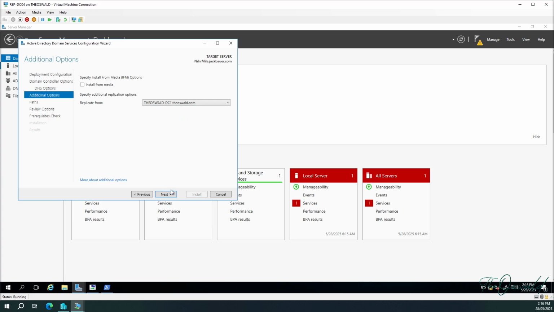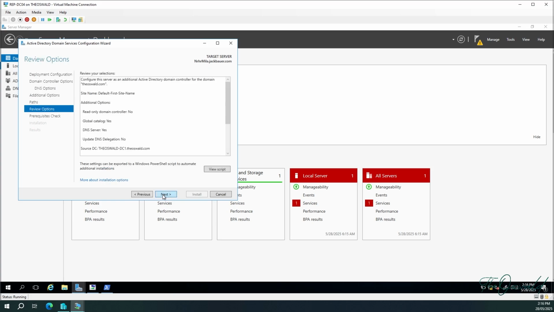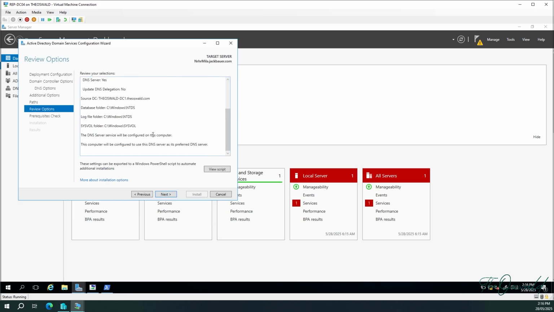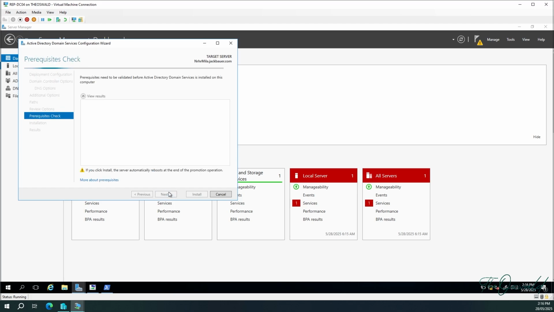So just do this and click on next, and this is the database folder, just showing the location of the database, the logs, and the sysvol file. So go ahead and click on next, and you have to review your options and see if everything is as you want it. That's fine. I'll click on next again.